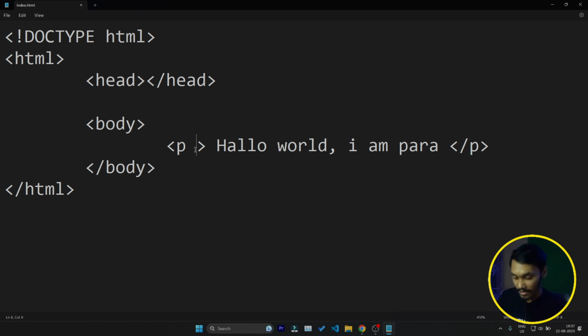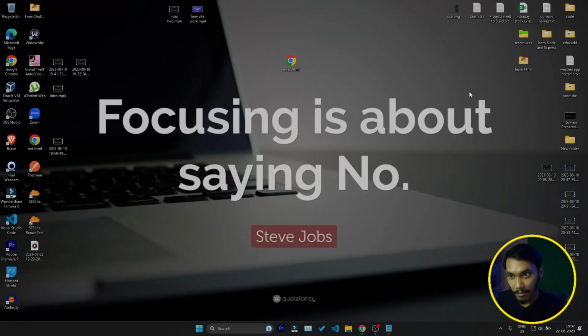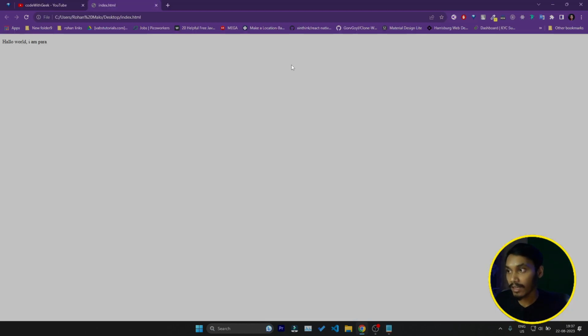Okay. All right, so now we are done writing our code. I need to see our web page, no? So how can I see that? First, you can see this file is not saved, so I can type Control S to save the file. Come here, now just double click the file. You can see the output is here. Hello world, I am Para. We successfully built our first website.